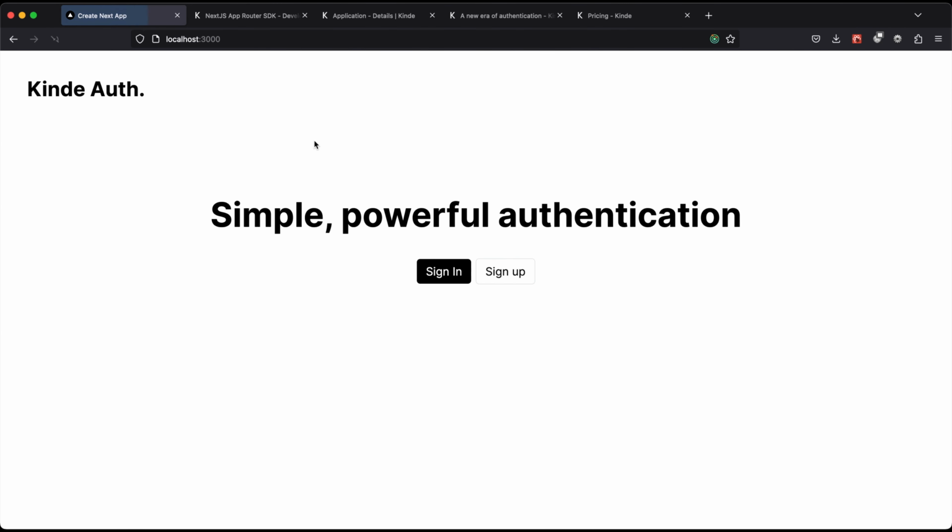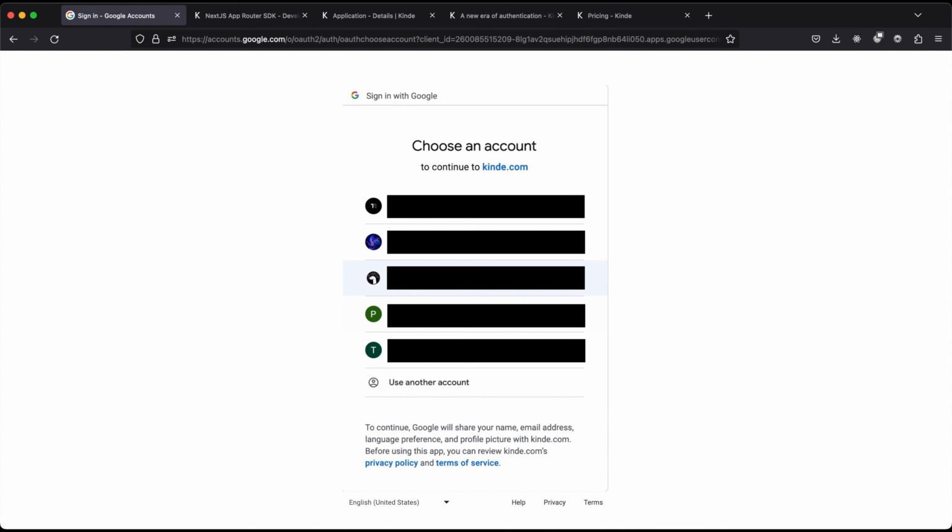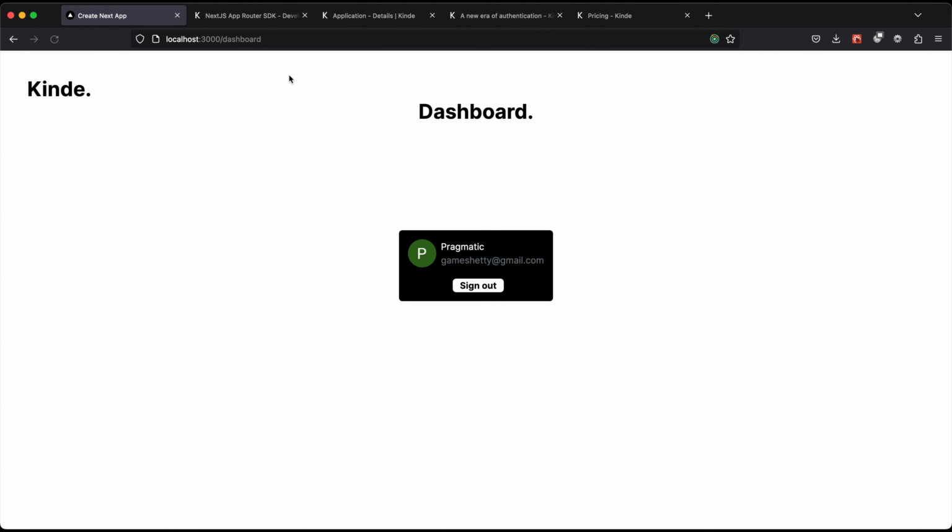So now if I go to the main page and sign in, this is the custom page which I built. I've put a brand logo here, and all of this is customizable. So if I sign in to one of my accounts, and if I wait, this is the dashboard.